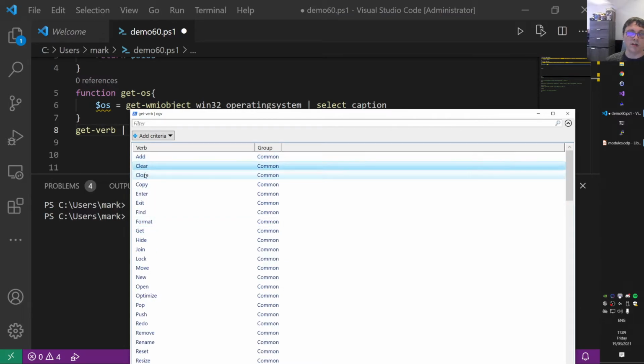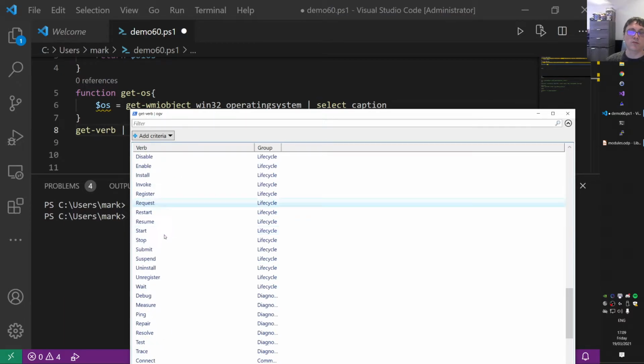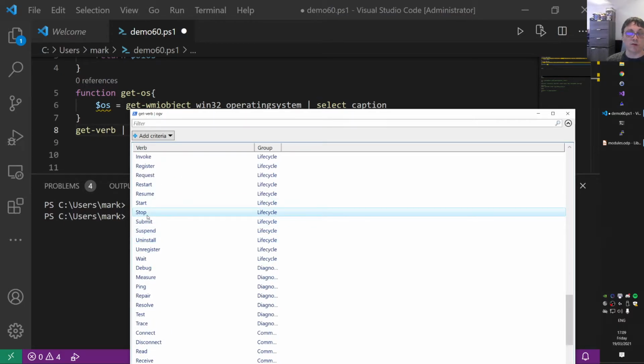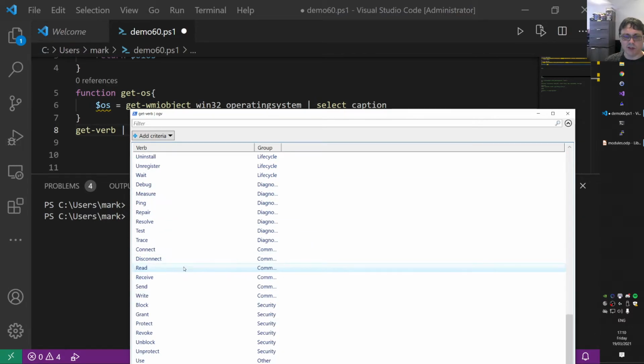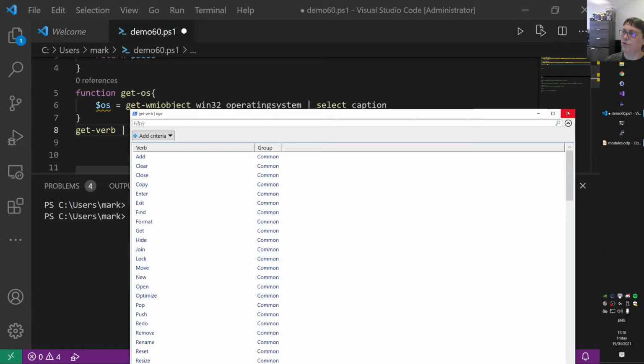So you do add, clear, close, copy, enter, exit, find, and so forth, and so forth. Whatever is applicable. So if you stop something, you use a stop dash and you give it a name. If you want to restart something, you call it restart dash and you give it your name. So keep in mind that you really need to stick to that convention.